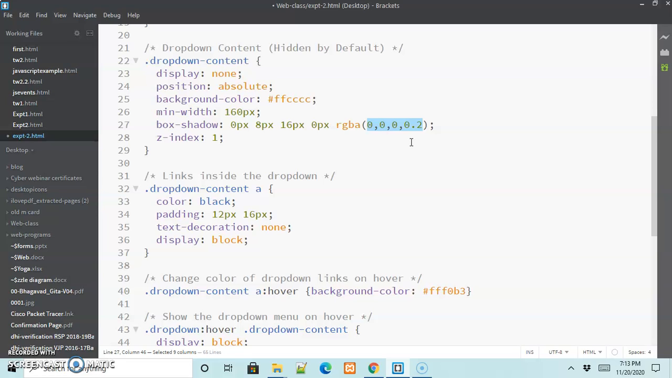Okay, here we have set it to be 0.2. And after this we have set the Z index. So Z index indicates the stack order of an element. So we can stack more than one element over one another, and we can understand its order using the Z index property. So here we have set the Z index to be equal to 1, so that the content appears to be a little farther from the button that we are creating.